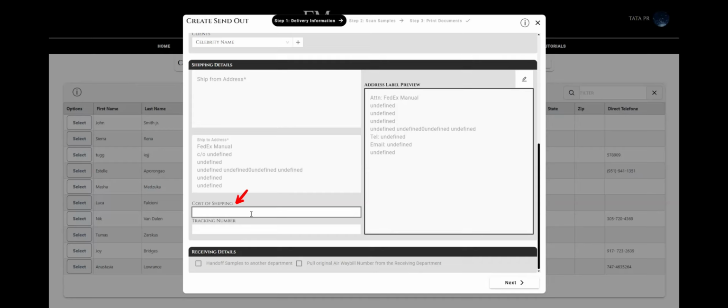Enter the cost of shipping in the field. If you already have a tracking number for your package, enter it in the field. If you select Staff Loan in Send Out details at the beginning of the Send Out form, these two boxes will be active and you can select them if you hand off samples to another department.